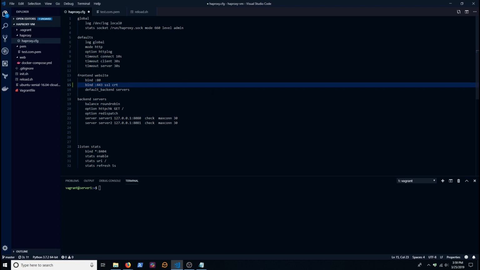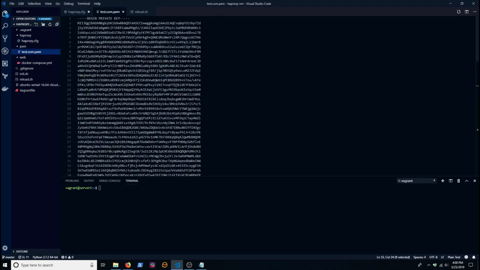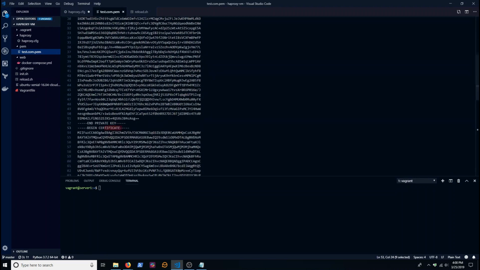Now, typically when you get a certificate from a vendor, they'll give you two files, a public certificate and a private key. You'll want to combine those two files into a single PEM formatted file. For this example, I've created a self-signed certificate and I've combined the private key and the public certificate into a single PEM file.